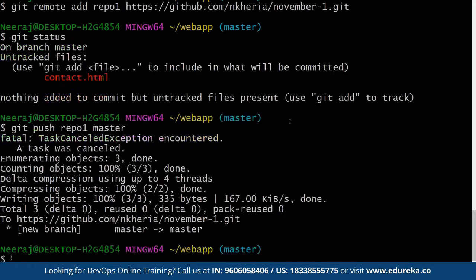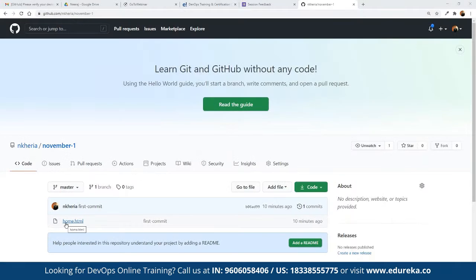So as you can see here, this is currently being pushed. And now if we go back to our remote repository, if we go to the section for pull request or the repository itself, we can see here home.html has been pushed to this remote repository that we have created by using Git.